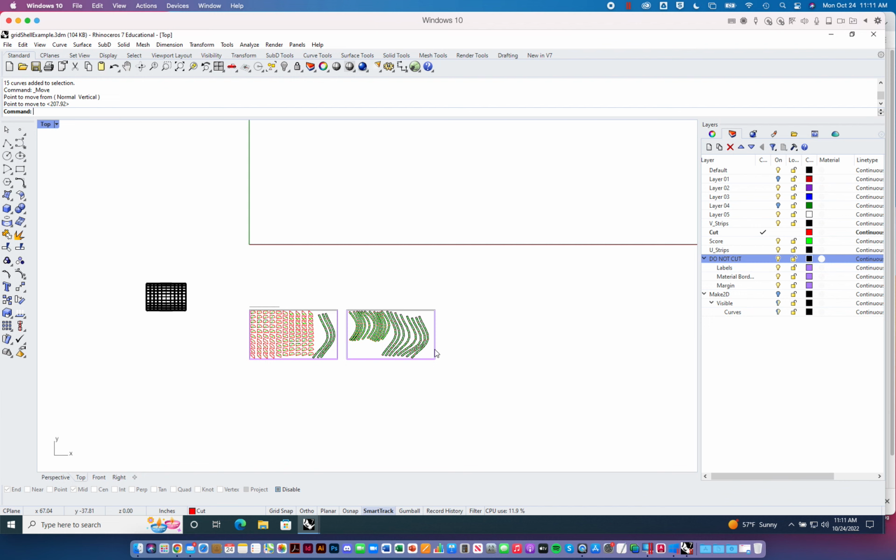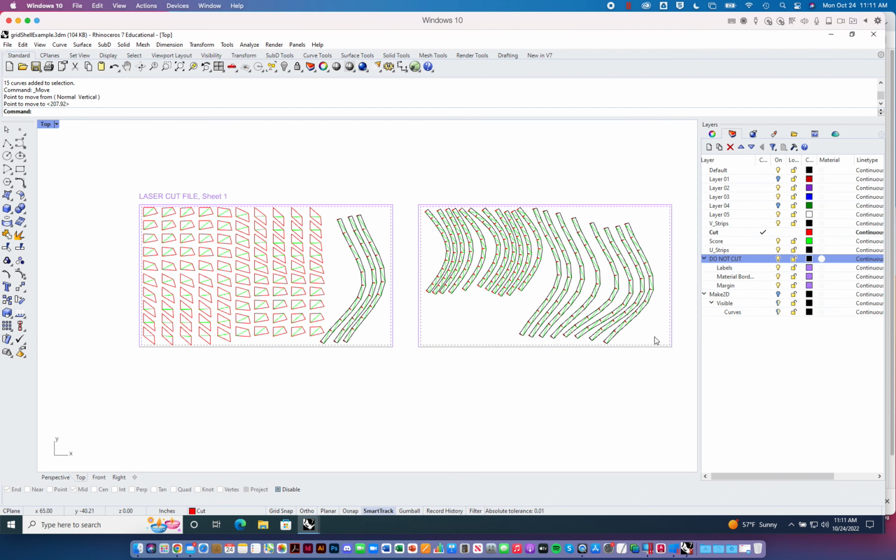There. Now I'm ready to take this in and say, well, I want the green to go first, the red to go next, the black to go last. Red and black are through cuts, green is score. And this is the thickness of chipboard, you can see it here. It's already been cut down to 18 by 32. Okey-doke.